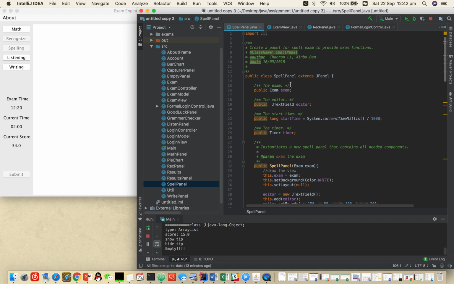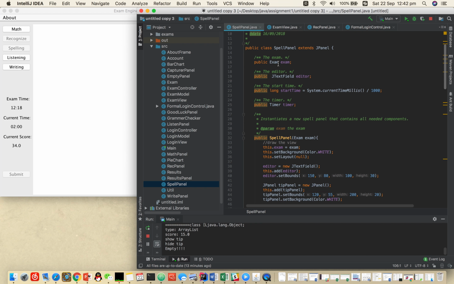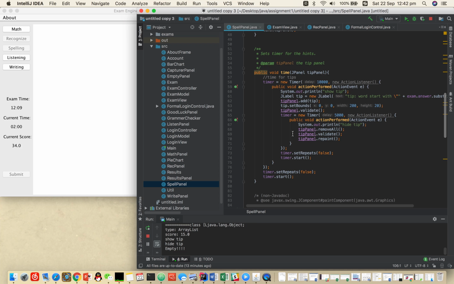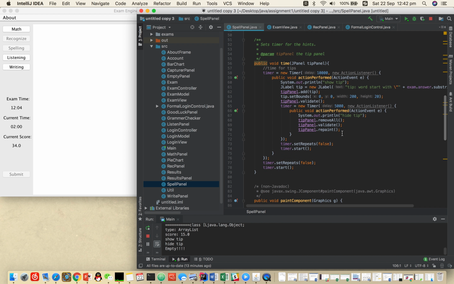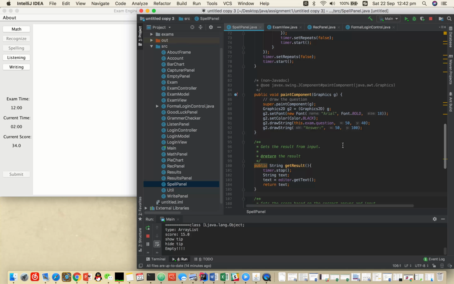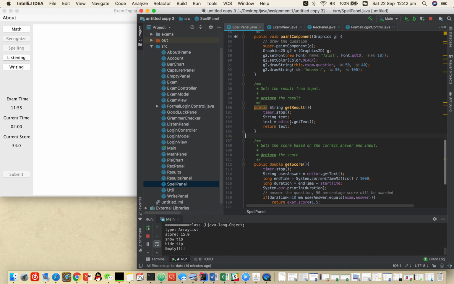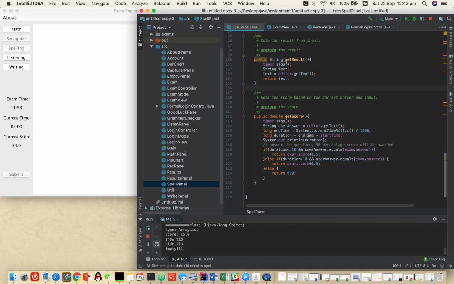This is the spelling panel. Here are the attributes and the constructor for the view. And this is the time for the tip. And there's the timer for hiding the tip. And here's where we print the answer on the screen. And this is the function for returning the result and the score.